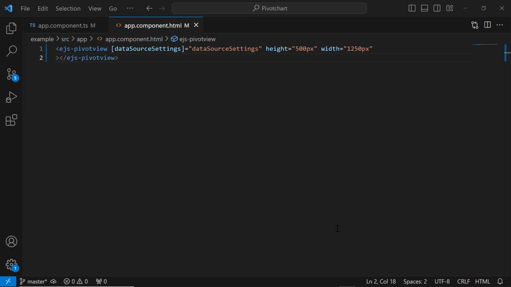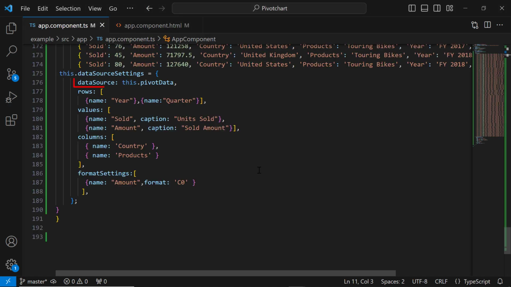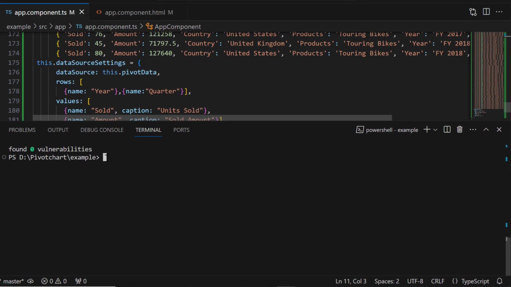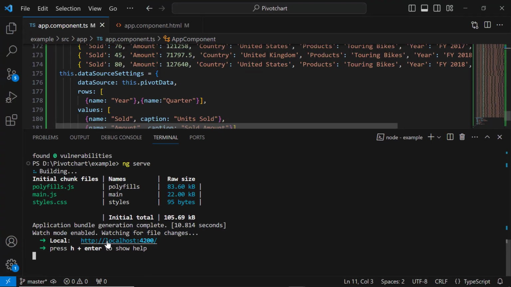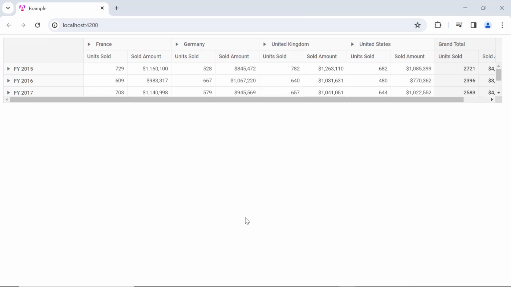First, I open an existing Angular application where I have placed an Angular Pivot Table bound to a JSON data source. If you want to know how to get started with the Angular Pivot Table component, refer to the video linked in the card above. I run this application using the command ng serve. Look here, the pivot table is rendered with the defined data source.